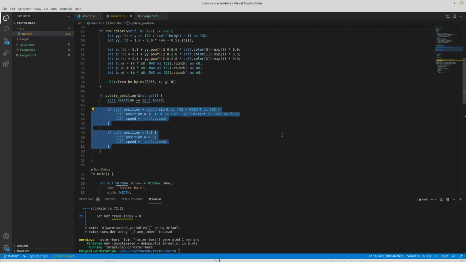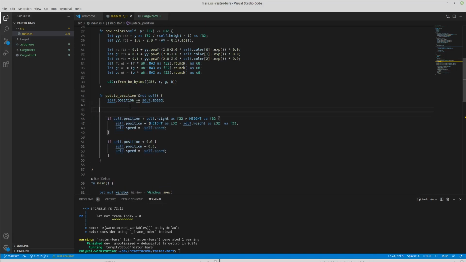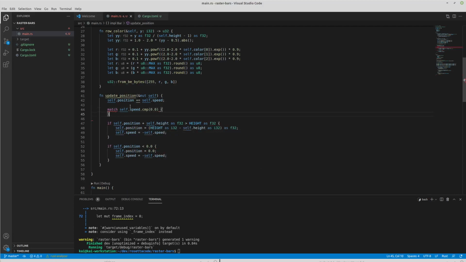At this point we are doing two checks: if the bar is outside of the bottom, or the bar is outside or hits the top of the window. But we only need to check one of the two, depending on whether the speed is positive or negative. So we could speed up. There is a little trick to match on the sign.